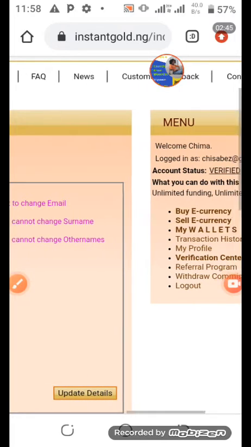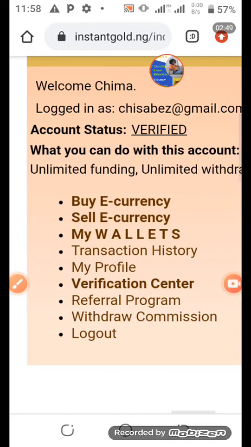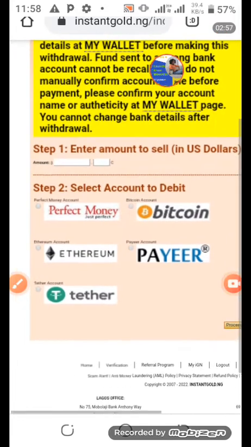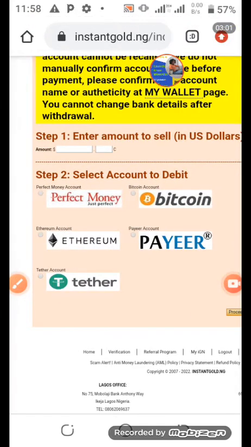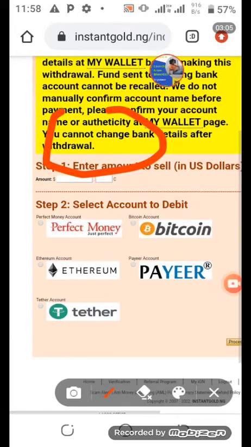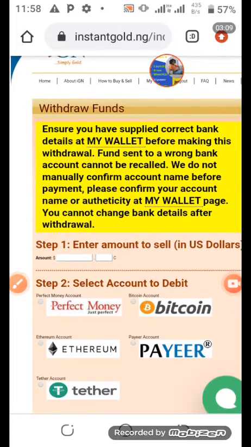Once you sign into your account, if you go to this side, you're going to see where you have buy e-currency, sell e-currency. Whether you click on buy or sell, click on sell e-currency. So at this point, once you do that, you're going to see this. The system is saying you should enter the amount you want to sell. Are you getting it? Please pay attention to all this right up here.